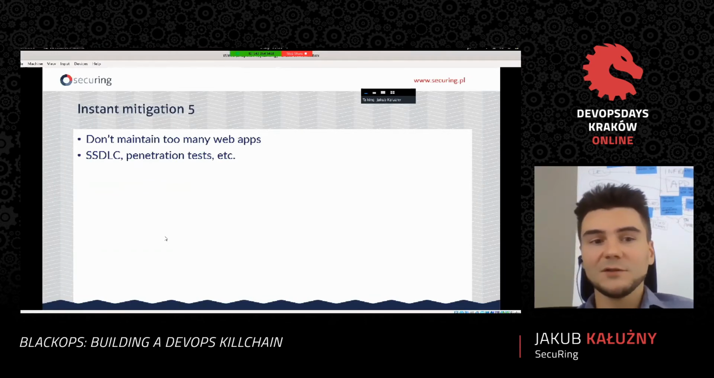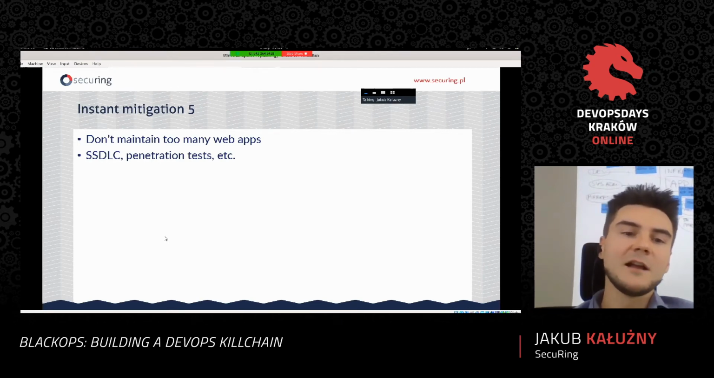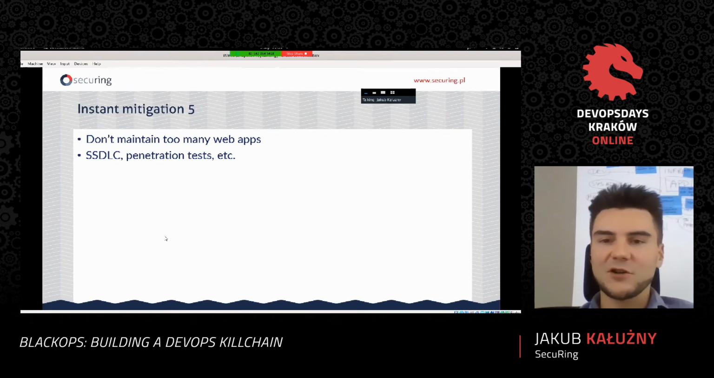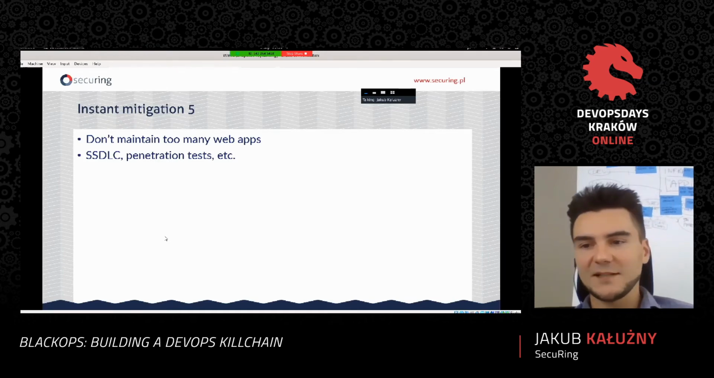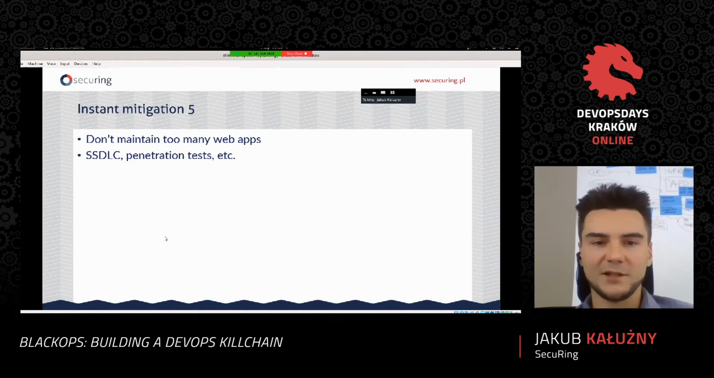First of all, don't maintain too many web applications, because it is hard to keep all of them secure. Introduce a proper secure software development lifecycle. Make sure that you're running some penetration tests and make sure that the software is not vulnerable to some really uncomplicated, low-hanging fruit attacks.